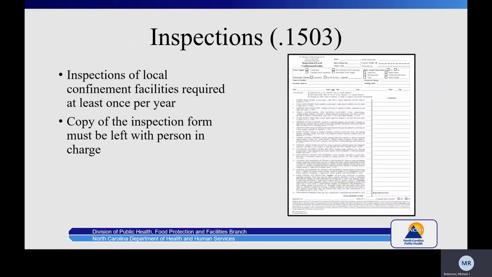Under Rule .1503, inspections of local confinement facilities are required at least once per year. A copy of the inspection form must be left with the person in charge at the end of the inspection.